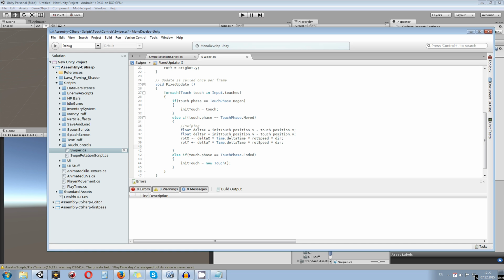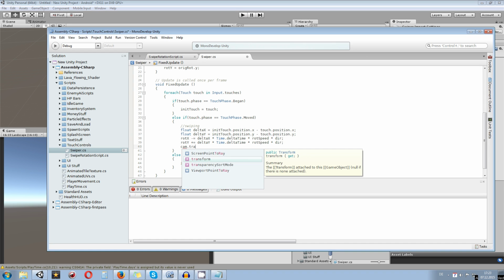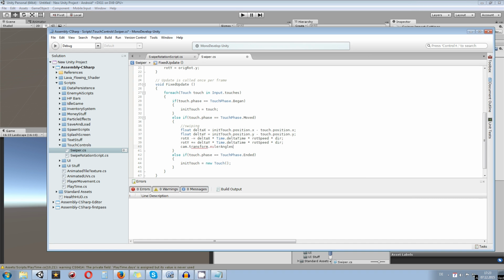Well, now we need to translate everything onto the camera. And later on we may want to clamp that camera again. Okay, so now we take our cam.transform.eulerAngles and we say we want to push all that calculated data inside that Euler angles.